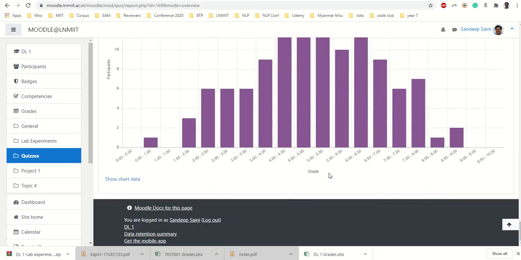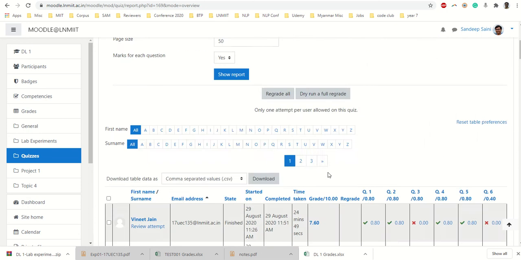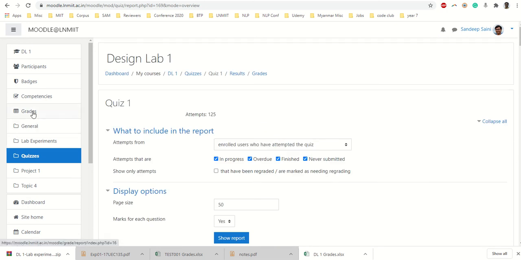So once you are done with all, as we mentioned in the previous video, download the Excel file and save it for your records.